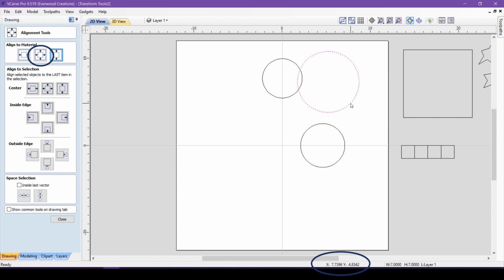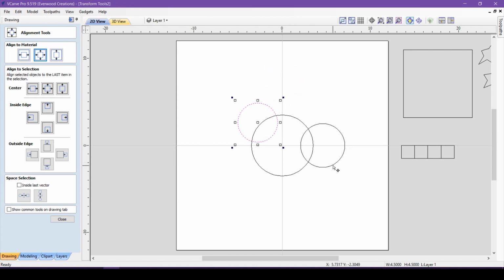Finally, if I take this circle and hit the middle button, you will see that it moves to the exact center of the document, and the circle's center coordinates are now 0, 0. The ability to move an object or objects to the center of your workspace is a great tool, especially if you zero your machine to the center, which we do, allowing you to easily place your carving exactly where you want it on a piece.